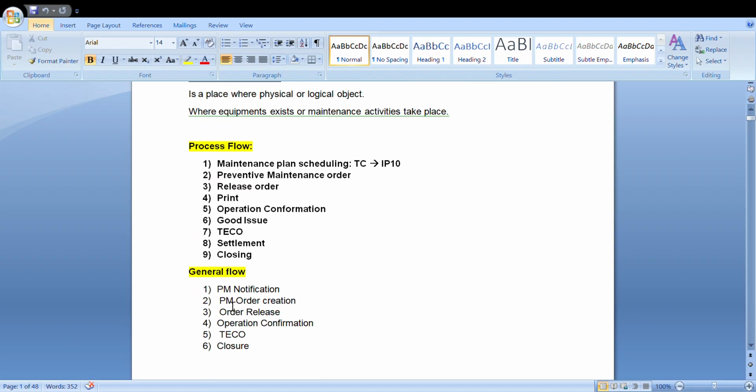This is the general flow for PM notification. First create the PM notification for all the maintenance activities. And next plant maintenance order creation, order release, operation confirmation, TECO and closure. This is the general flow for doing the maintenance activities. Whether it is preventive maintenance, breakdown maintenance or regular maintenance, this is the general flow we have to follow.